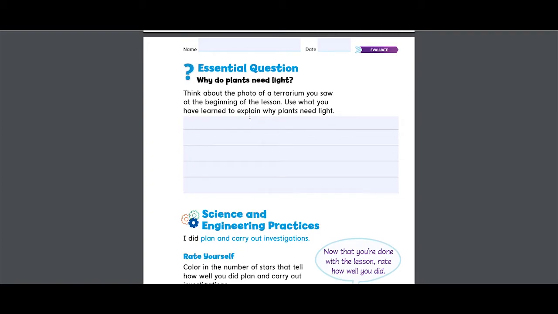When you're done with all these, let's look at the last essential question. Why do plants need light? Think about the photo of the terrarium you saw at the beginning of the lesson. So that little glass bowl with the stones and the leaves and plants growing inside. And use what you've learned to explain why plants need light.